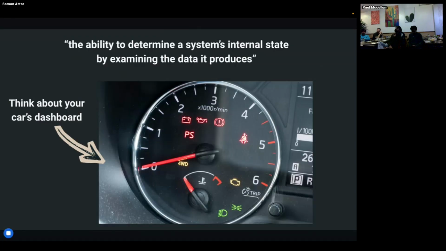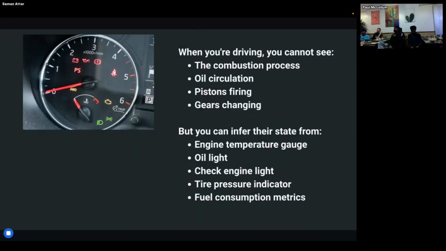I like this analogy of thinking about your car's dashboard. When you're driving and looking at your car's dashboard, you don't see the combustion process, you don't see oil circulating, you don't see pistons firing or gears changing. That's the internal state of your system, of your car. But you can infer that by looking at the check engine light, the tire pressure indicators, the oil lights to see if those are on. But some folks don't call this observability, they call this monitoring.